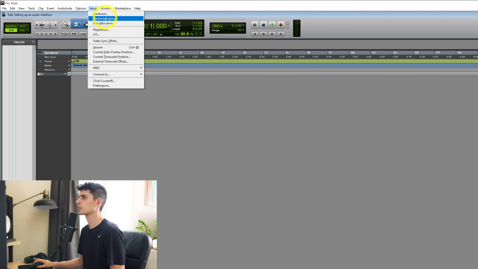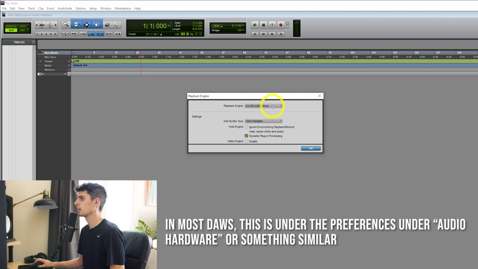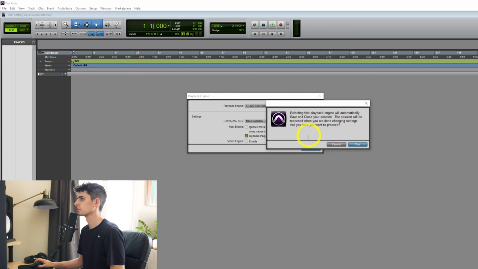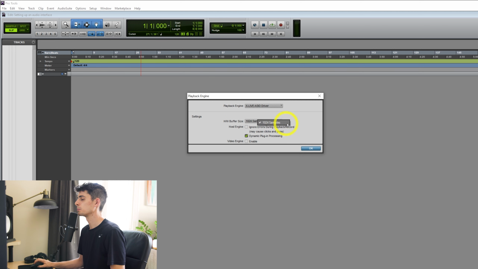In Pro Tools, I go to Setup, Playback Engine, and on the Playback Engine, you select your audio interface. The name of it is obviously going to be different for each interface, but for me, it's XLive. Next, you might have the option to change the buffer size. I'm going to leave it at 1024 because that's the only option I have.